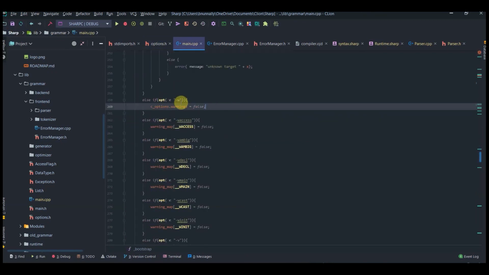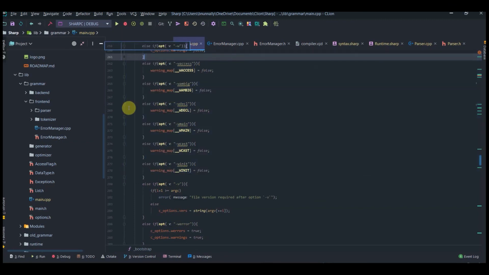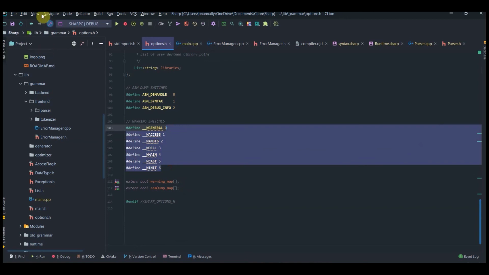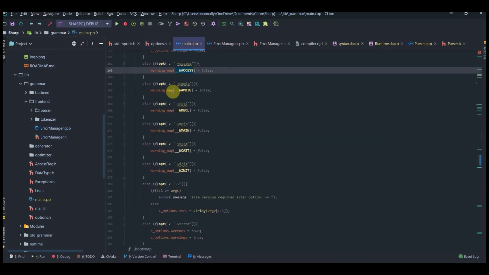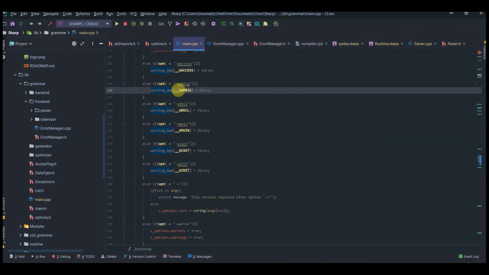After that, we have warning, setting our warnings to false. So this disables all warnings as described above. And then we have all of our warning flags. So this is where you can actually see it. If you remember, our warning switches have indexes attached to them, and they're also attached to the warning map here. So what we do is we say this warning at this index in the warning map, set it to false. So when we go to print this warning in our compiler, we're going to check to see if the warning map at that index is set to true. If it is, print the warning. Otherwise, don't print the warning.